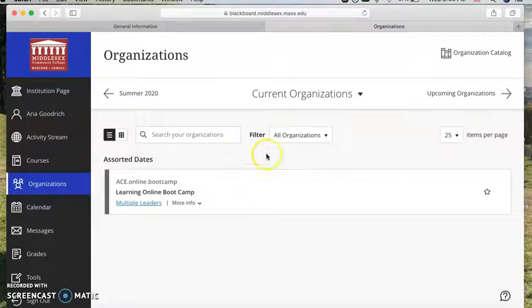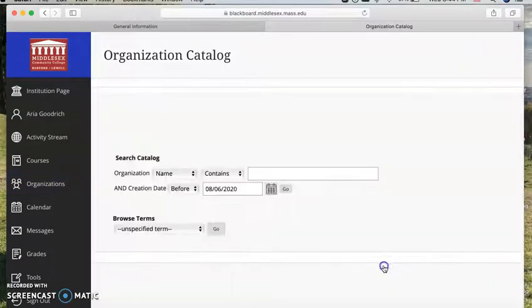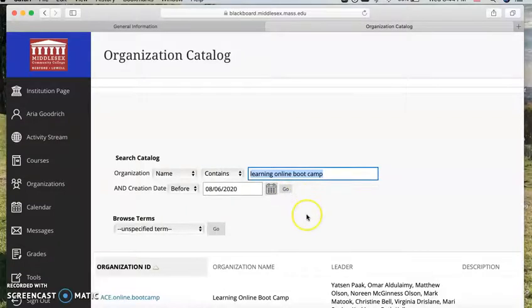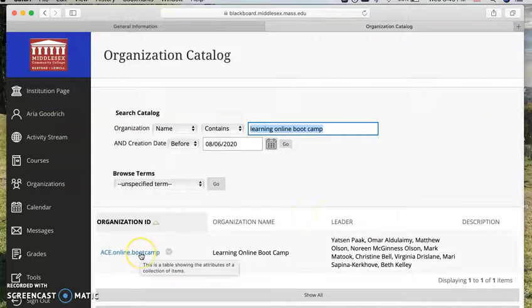But if you are not enrolled, you'll need to click Organization Catalog, which is essentially a list of all the organizations in the college. And then just search the title, so search Learning Online Bootcamp, and click Go. Then you can click on the title of the bootcamp to enter it.